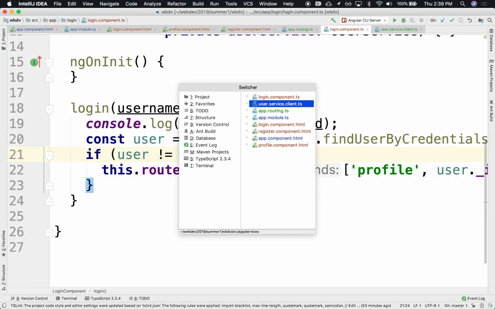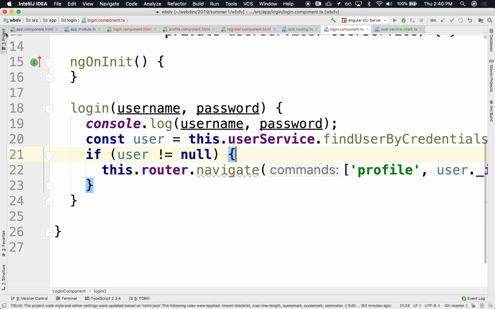Right. So in our profile component, where is it?